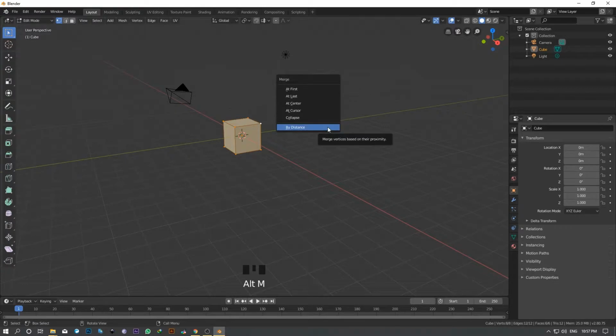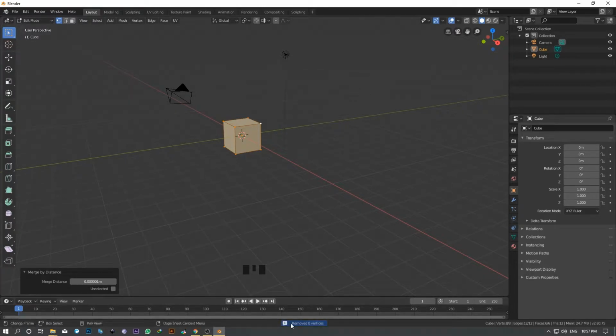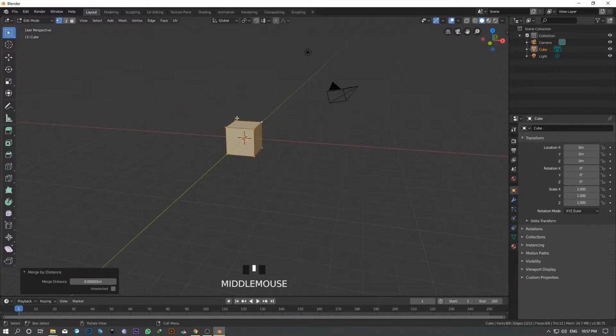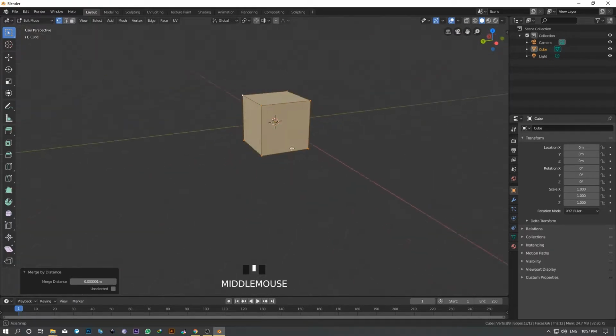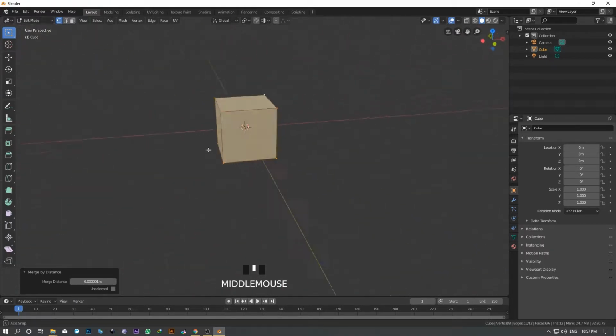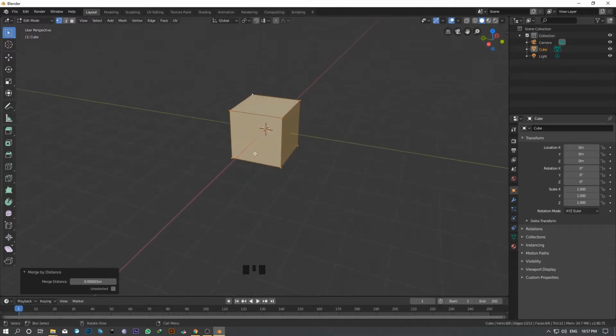So we can try that: Alt+M, By Distance. Then you can see it says removed 0 vertices. That means in the default cube there are no multiple vertices or double vertices at any point.